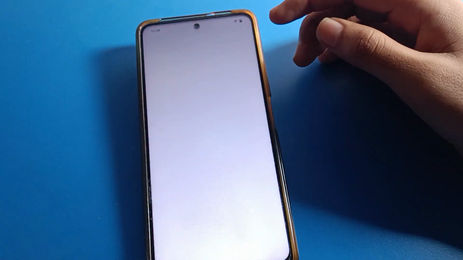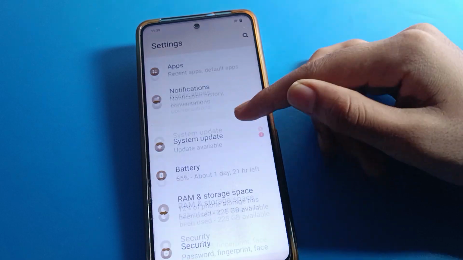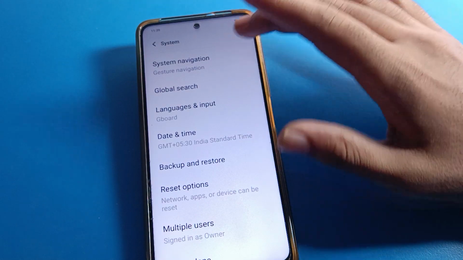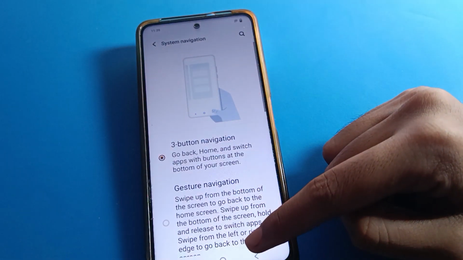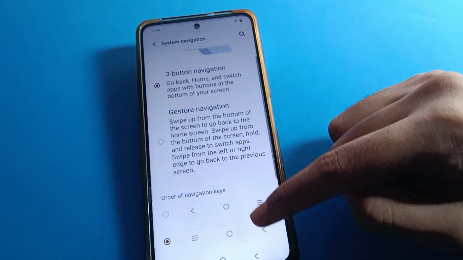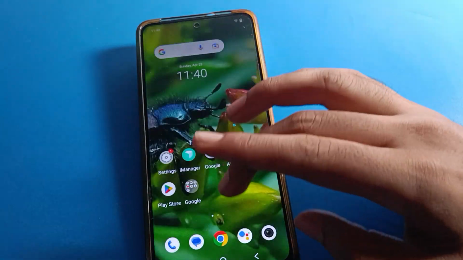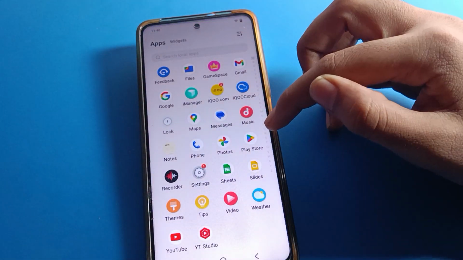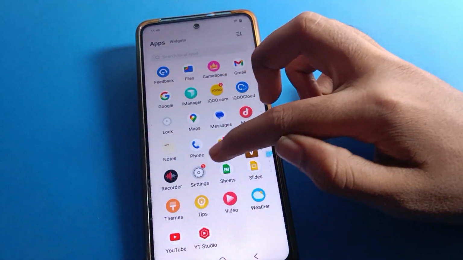And if you don't want to use iQOO mobile gesture settings, open your phone system settings again. Friends, click here on system navigation. And click here on 3 button navigation. The gesture settings will be removed. And now we have 3 button navigation in iQOO mobile. So if you want to use iQOO mobile 3 button navigation, you can set it. And friends, you can see that if you swipe from the right side or left side, you cannot use the back button.